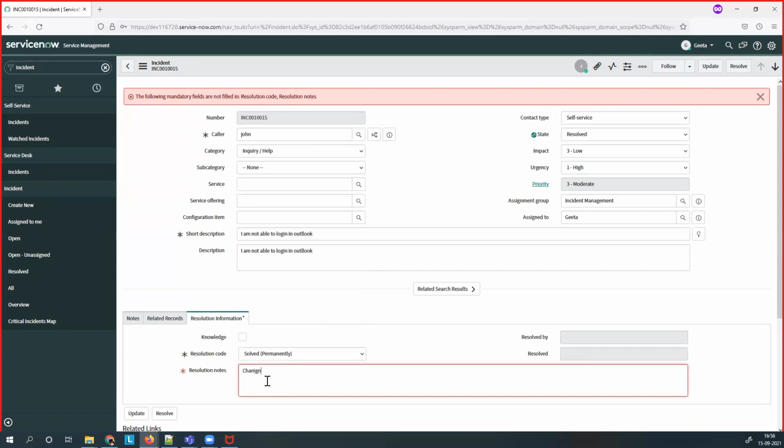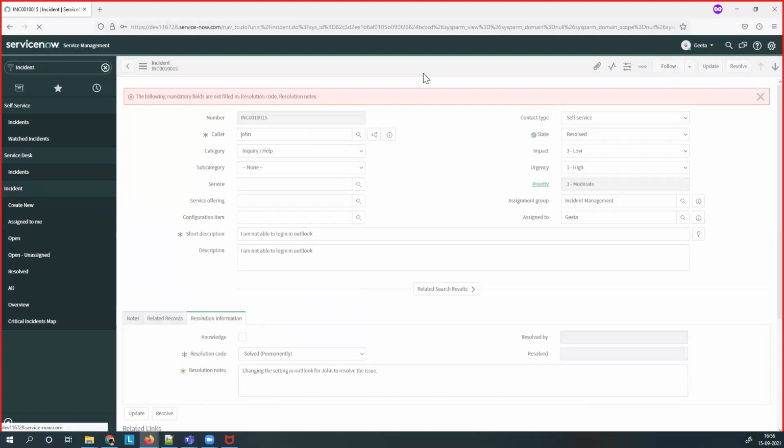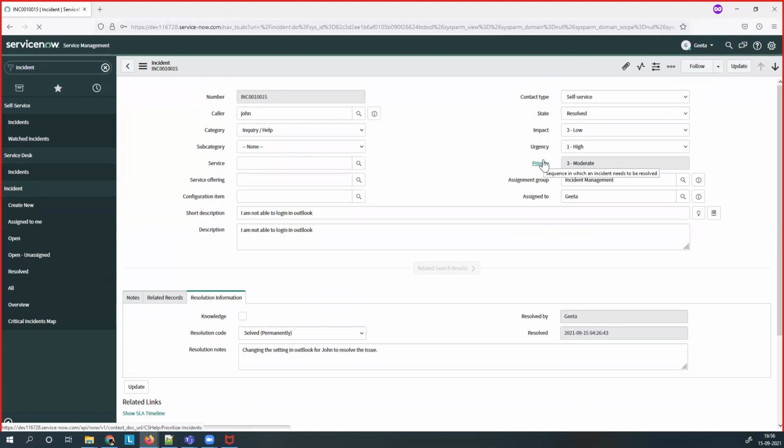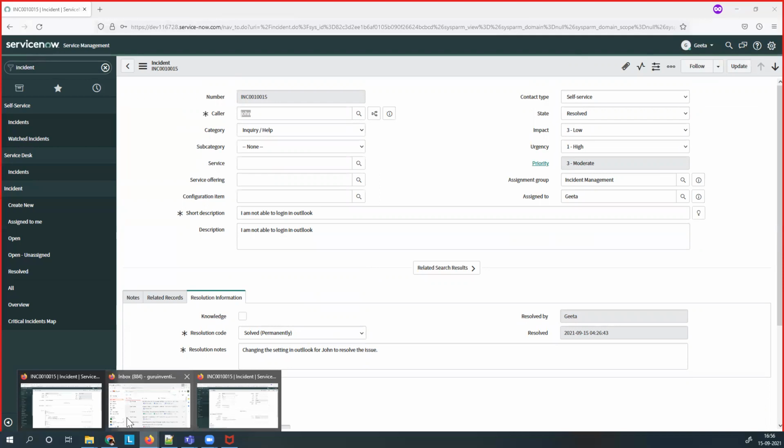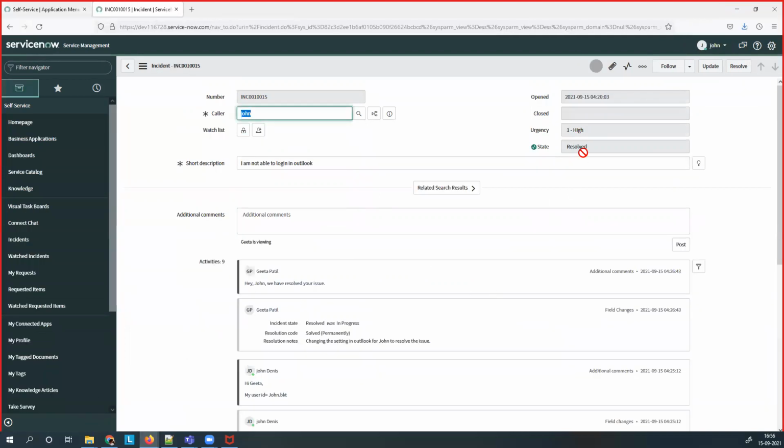Okay, changing the setting in Outlook for John to resolve the issue. So this is something we can put as a comment for this resolution. After that, Geeta will save this. Now it is resolved. Resolved means what? From Geeta's side, it is done. It is not closed.